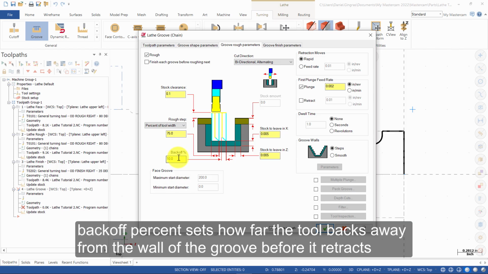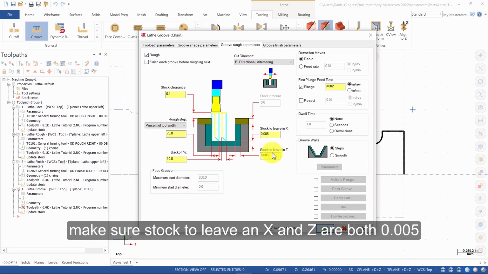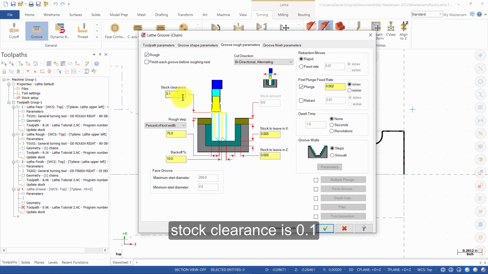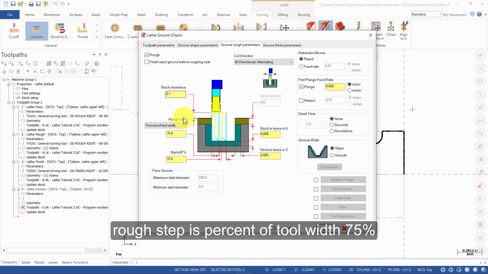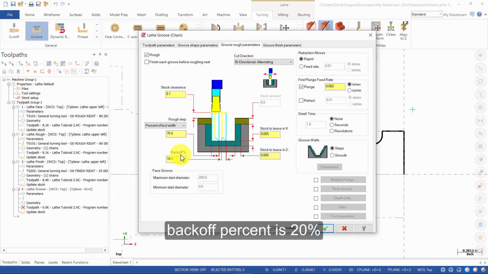Back off percent sets how far the tool backs away from the wall of the groove before it retracts. Make sure stock to leave in X and Z are both 0.005. Stock clearance is 0.1. Rough step is percent of tool width 75%. And back off percent is 20.